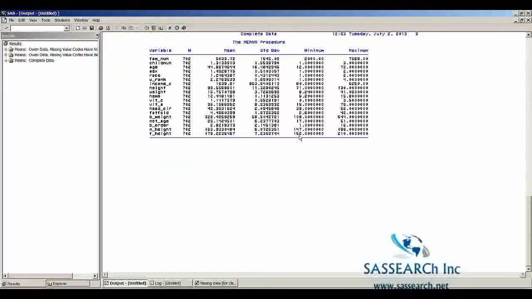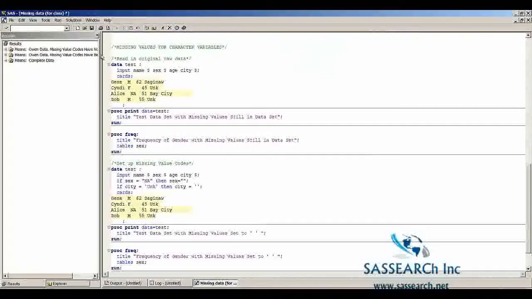And see here, there are 702 observations out of our 1006 original observations that were read in that have complete data on every single variable. Only 702 have complete data. Some of the observations that were read in have incomplete data, where some of the variables were not entered for the data set. How do we deal with missing values for character variables?